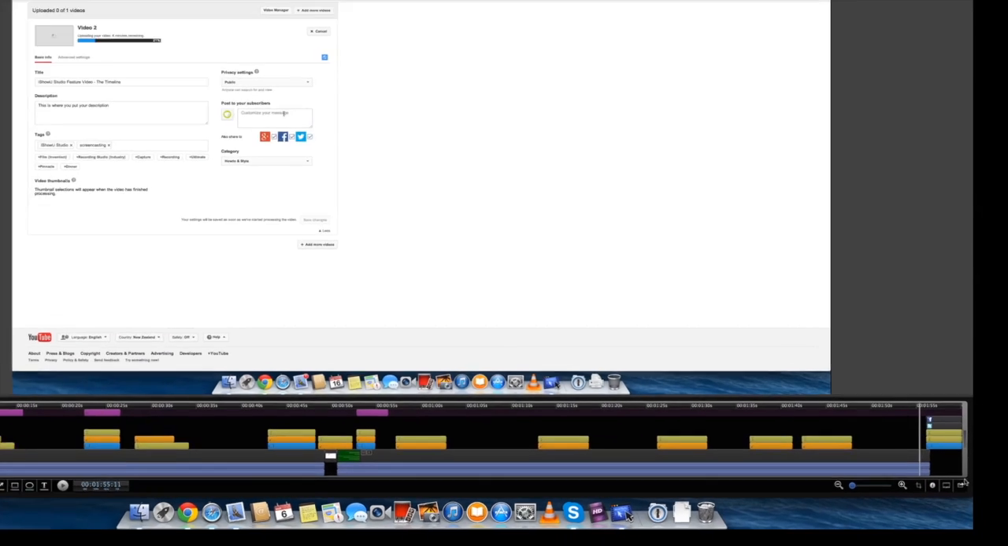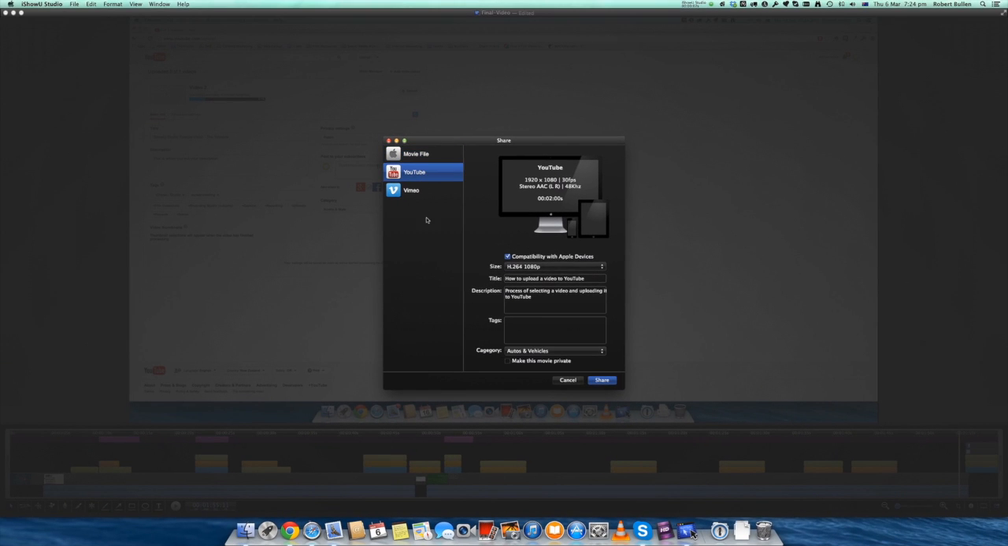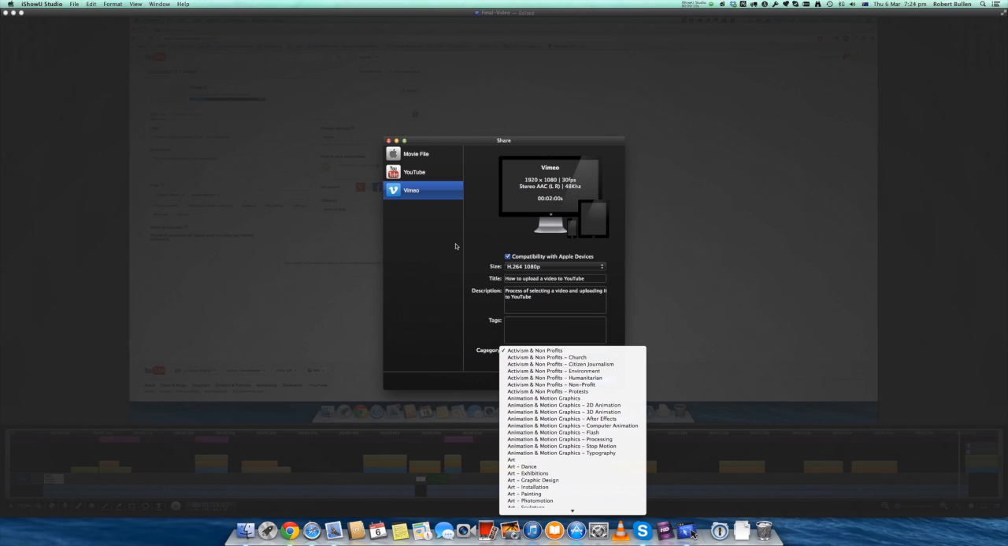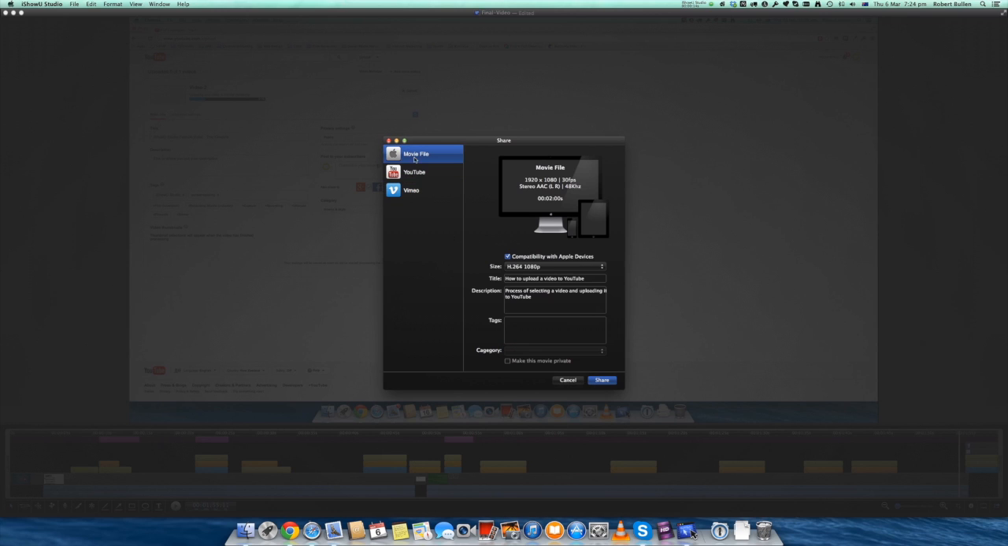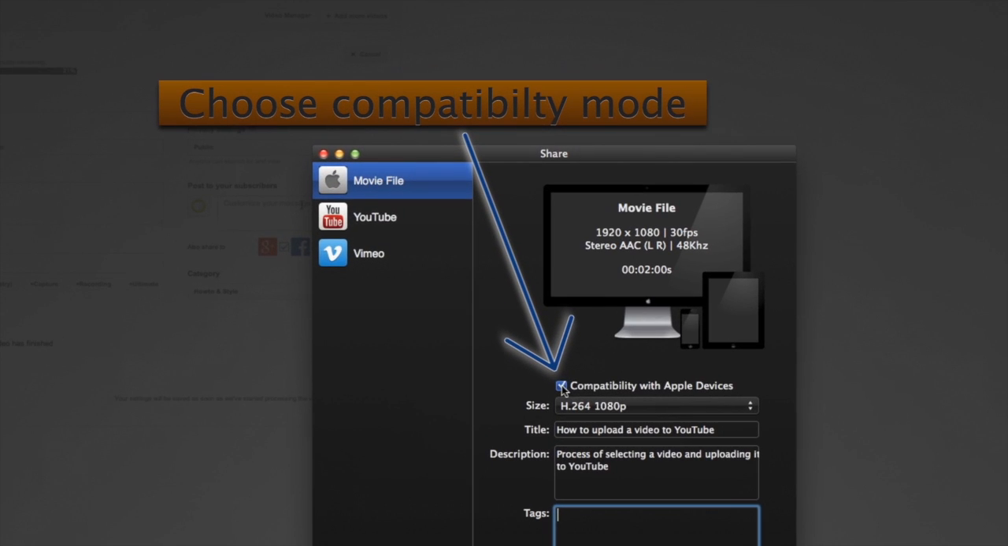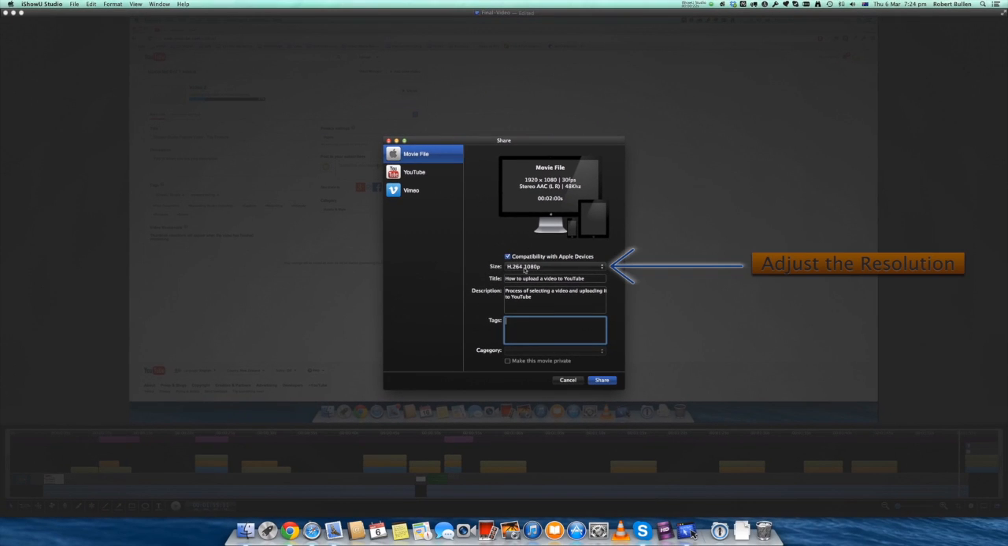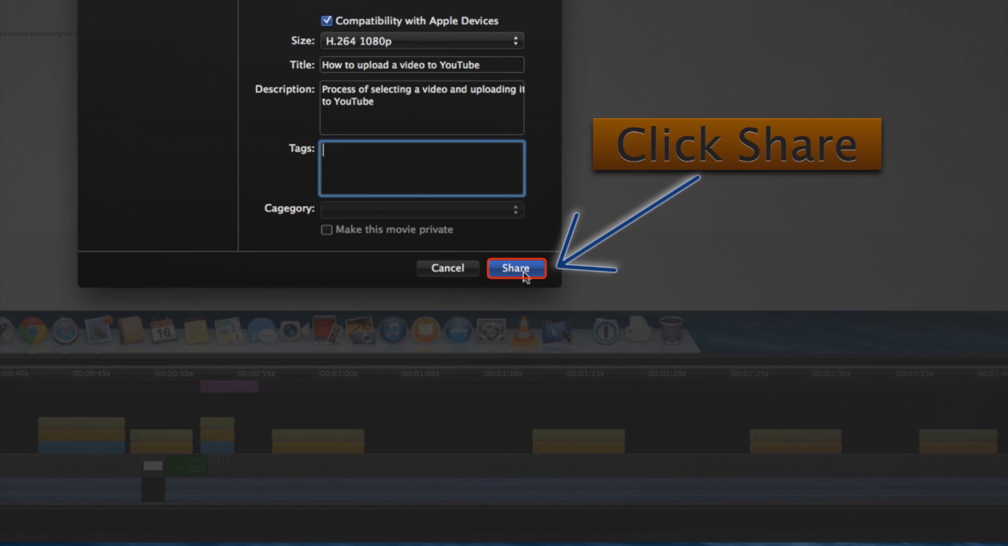So the next step is to click the share icon in the bottom right hand corner. The share interface will appear. You can choose YouTube, which has all the YouTube categories, Vimeo, which has the Vimeo categories, or just a movie file. You can adjust your title, adjust the description, add or adjust the tags, choose whether or not you have compatibility with iDevices, and set your resolution. Then simply click Share.